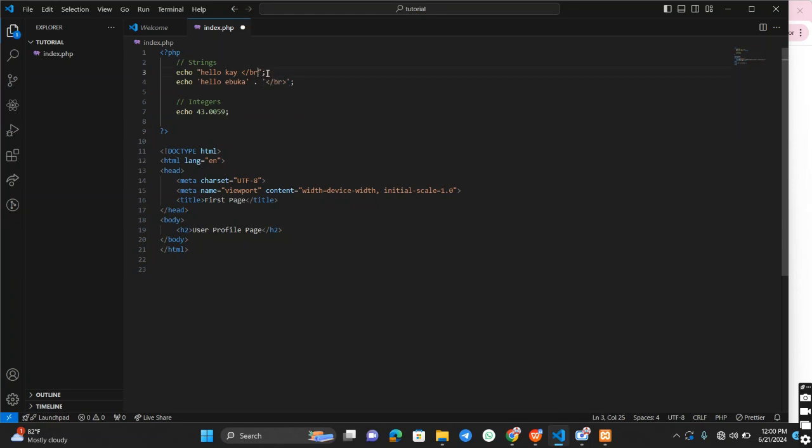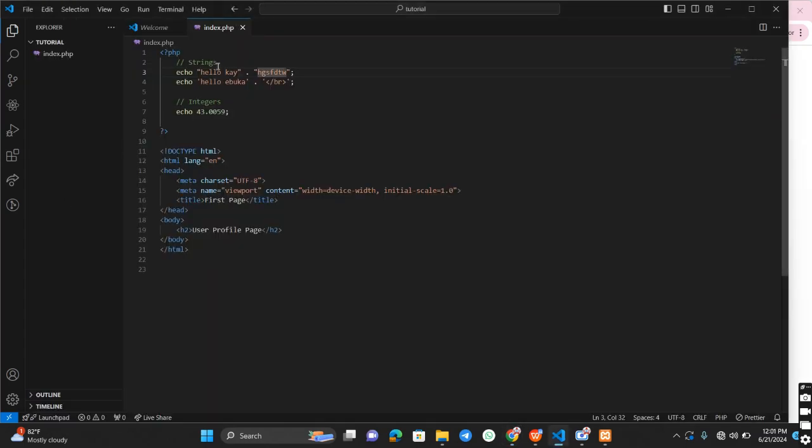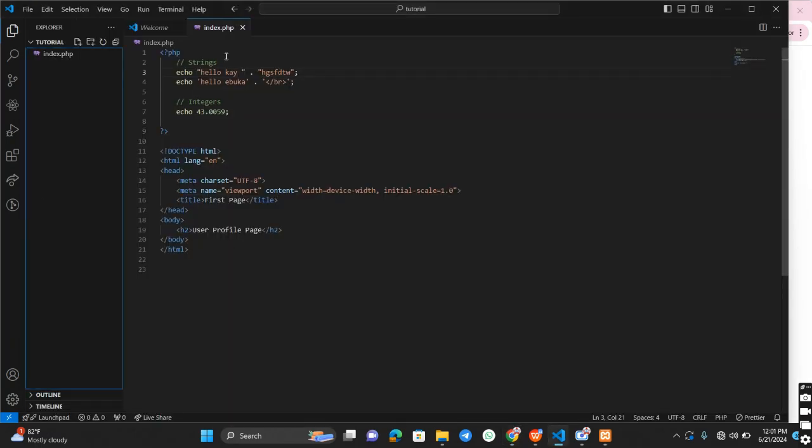Now I can concatenate it with another string. Let me say this, and let's see if it works. I think it's going to join it together with our previous one without a space. Can you see? It's joining everything together without a space. So the concatenation actually stops where the quotation is. If I add a space here, you will see it's going to output that space. Yes, can you now see there is a space here? So that's how to concatenate.